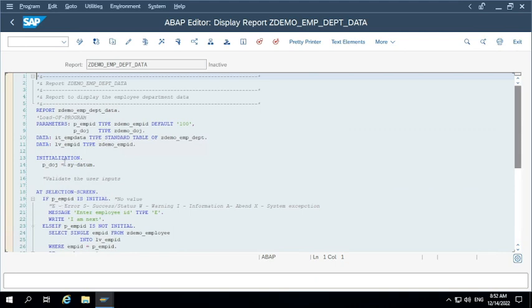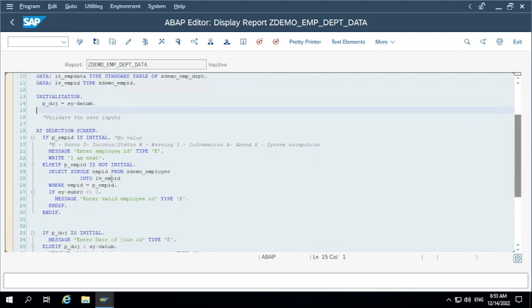So what is the use of the initialization event? To pass default values, to populate the default values for the selection screen inputs. We can also achieve this through the default statement, but we cannot pass calculated values in the default statement. To pass calculated values, we have to use initialization only. So this will execute before displaying the selection screen.